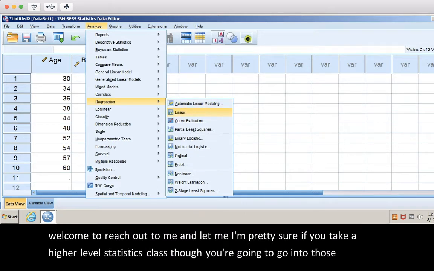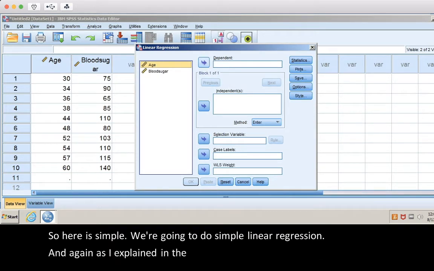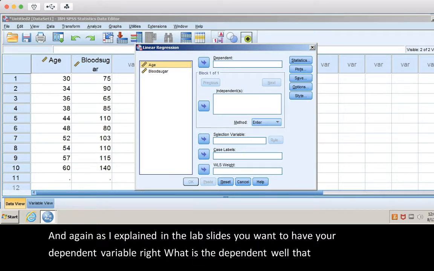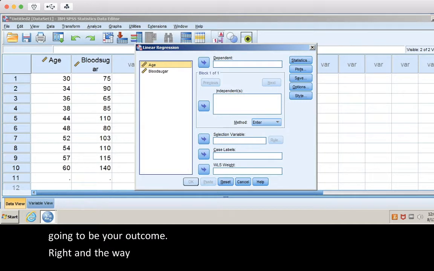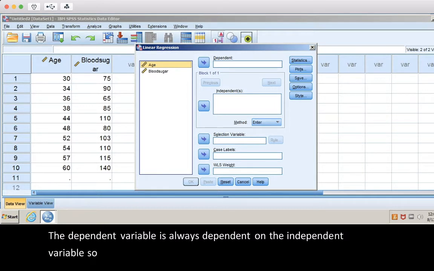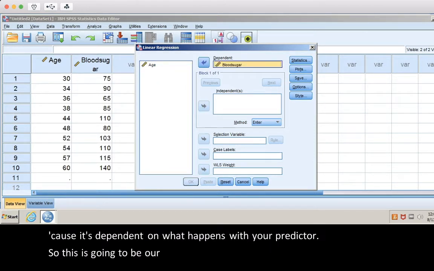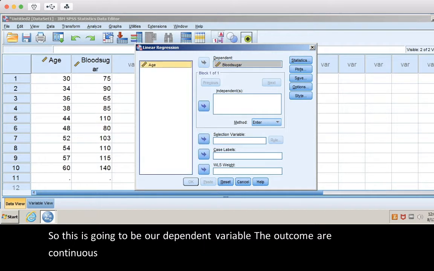So we're going to do a simple linear regression. And again, as I explained in the lab slides, you want to have your dependent variable, right? What is the dependent? Well, that's going to be your outcome. And the way I told you guys I remember it is the dependent variable is always dependent on the independent variable. So your dependent is going to be your outcome variable because it's dependent on what happens with your predictor. So this is going to be our dependent variable, the outcome. Our continuous outcome is going to be blood sugar. And age is going to be our independent variable. So we want to put that in this bracket here.